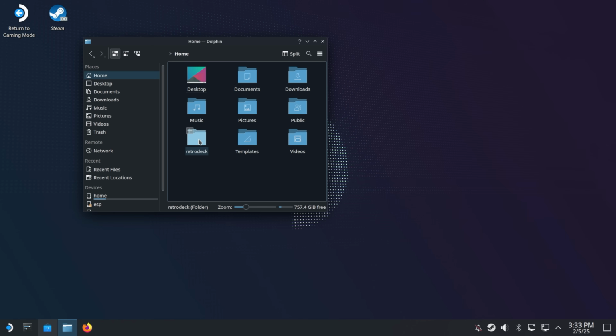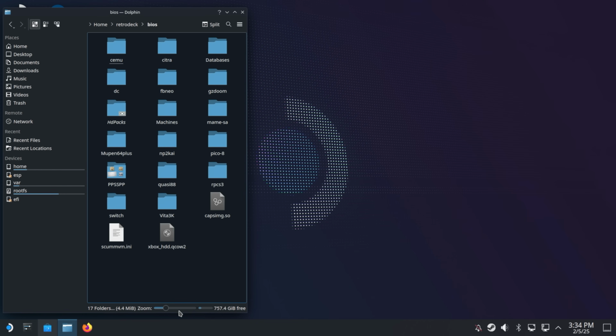Now, when we open up the RetroDECK folder, you're going to see a bunch of different options, including a saves folder, but what we really want to focus on here is the BIOS and ROMs folders. Let's start with the BIOS folder first. BIOS files are specific system files that are necessary for certain emulators to run. The vast majority of emulators won't require it, but there are quite a few key ones that will.